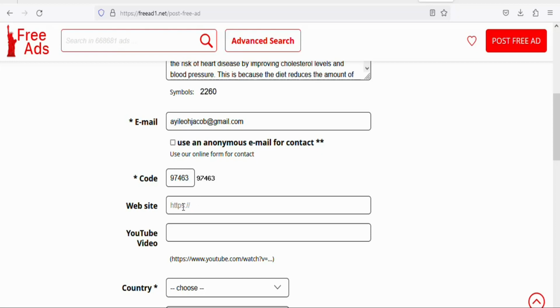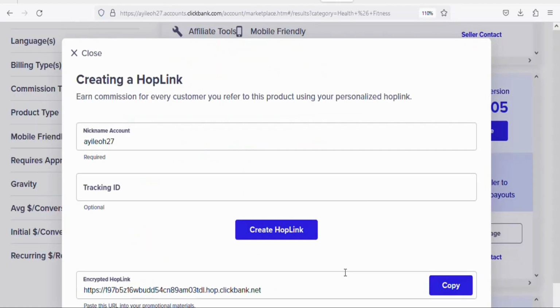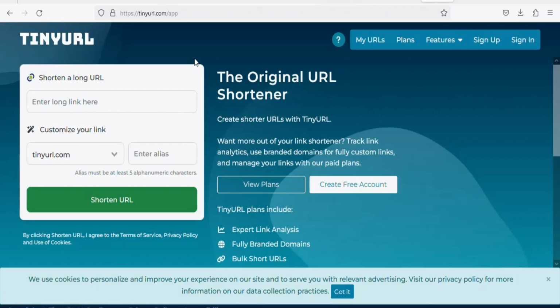Once you enter the code, the next step is that you are going to paste your website URL right here. So this is where we are going to paste our affiliate link. So you are going to come back on Clickbank and then click right here, copy. Once you copy your affiliate link, you are going to search for tiny URL. Once you search for it, just paste your affiliate link right here so that you can shorten it. Once you paste it, click right here, shorten URL.